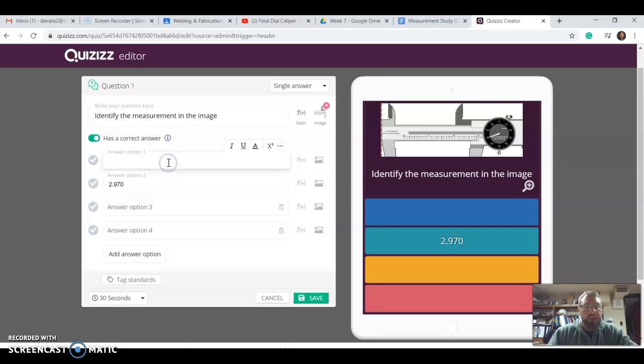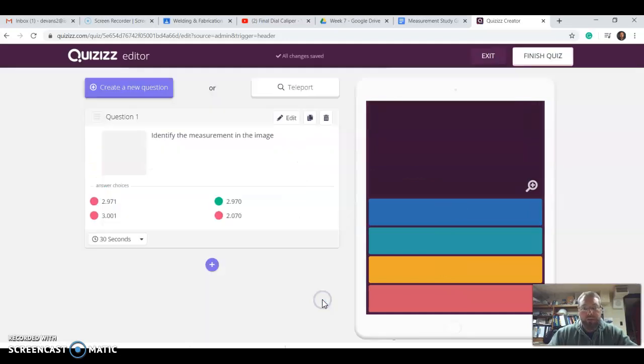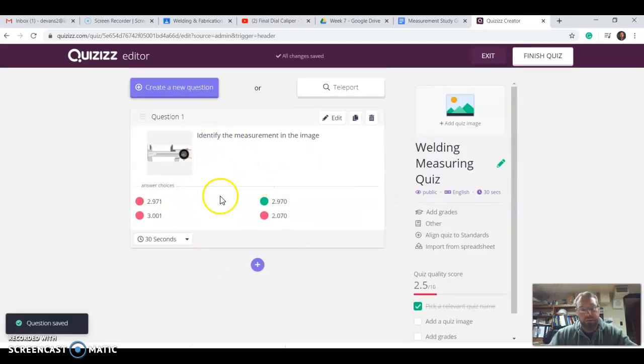And then I'm going to make some other answers in here that are close to it, like maybe 2.971. And then down here, we're pretty close to 3 there, so I might go 3.001, and then I might try another one, 2.070. And then I select the correct one, 2.970. All right, and then I click save. So that's the first question. You're going to do 10 of those for the dial caliper, pretty straightforward.